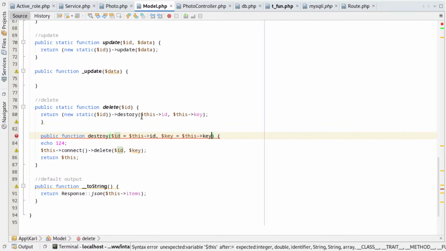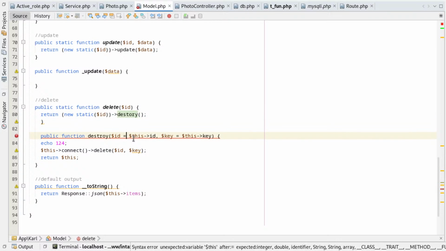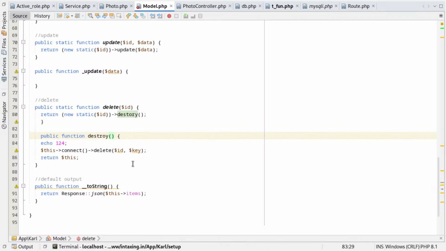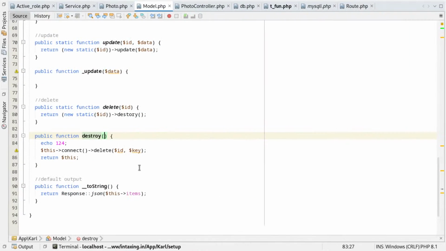So if we don't want to, we don't have to pass anything. If we want to destroy with ID. Okay, we're going to try to delete it without it. Why is it something?